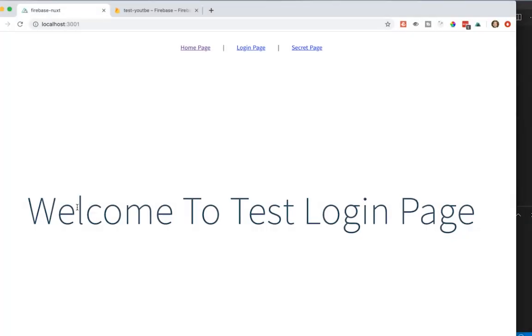Hey developers, so today we're going to look at Firebase. We're going to use it with Nuxt, and we're going to show you how you can secure certain routes inside your Nuxt app using Firebase without any issues.